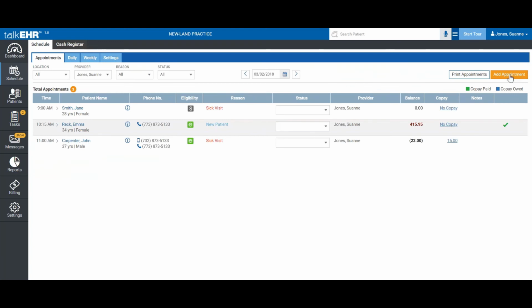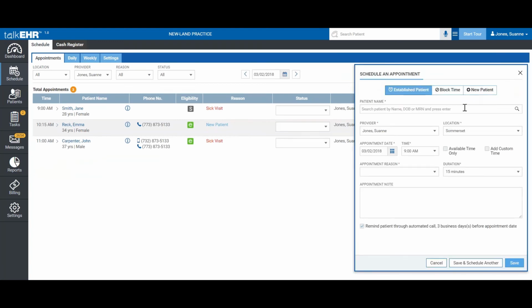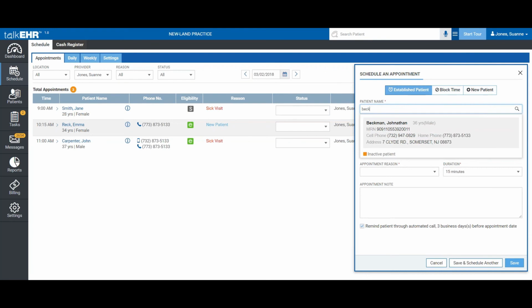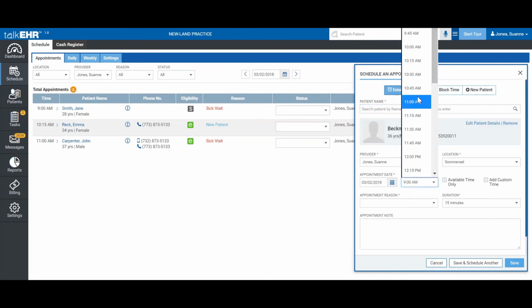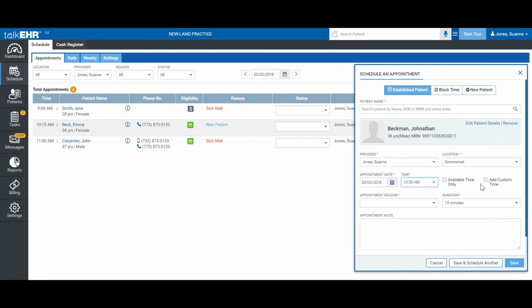And you would do that by going onto your scheduler and clicking on Add Appointment. You would search for the patient's name, select the time slot, the appointment date, the duration, the appointment reason, and click Save.